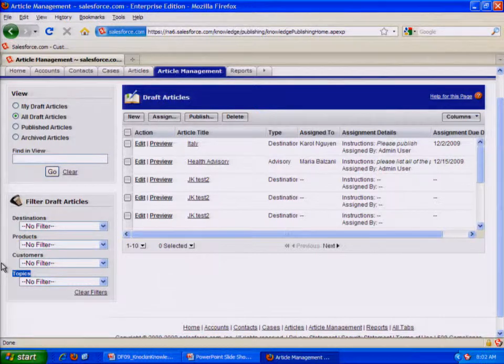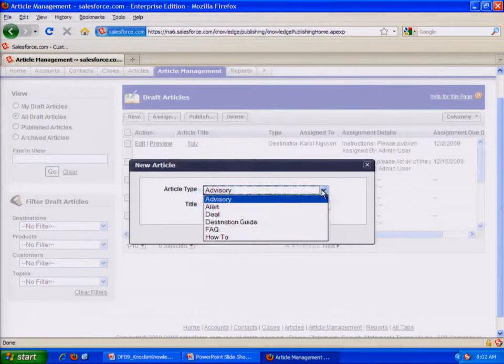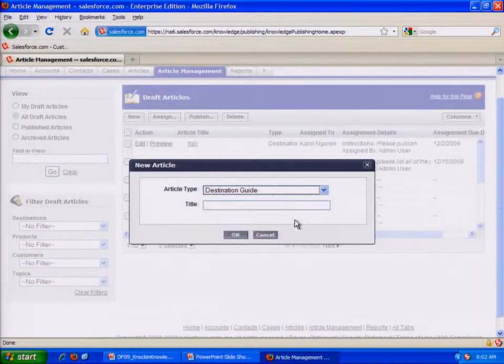Now what we're going to do is go right to the top, and we're going to create a new article. So let's create our new article, and the first thing you're going to be prompted for is article type. And what we're going to create is a destination guide. Okay? And we're going to call it Bora Bora Cruises. An article about taking a cruise around Bora Bora. So destination guide, the title is Bora Bora Cruises, and we're going to save it.